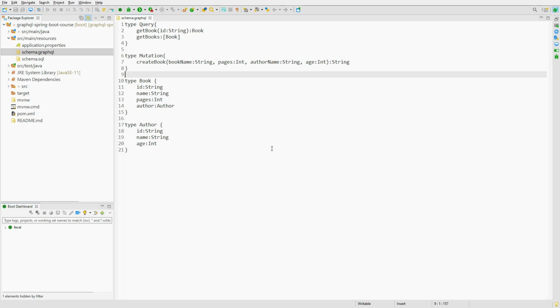In this lecture, we are going to query the nested object. So let us get started. We are going to query the value of this author field, which actually resides in the book object. But before jumping into the code, we must know about the concept of data fetching in depth. So let us take a look at it.